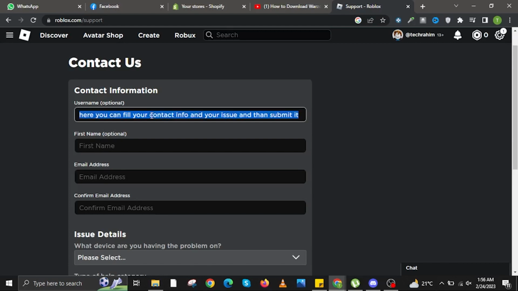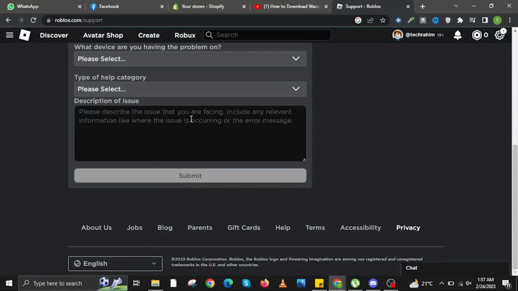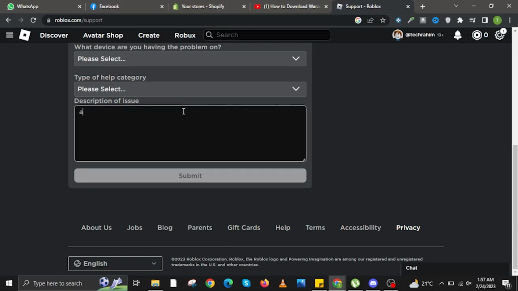Once you're done filling up your information, all you have to do this time is scroll down over at the website. Once you scroll down, you will see a description box wherein you can input the description of your issue. It's very important that you be very clear and concise with whatever your support need is. And once you're done, click on the submit button below.